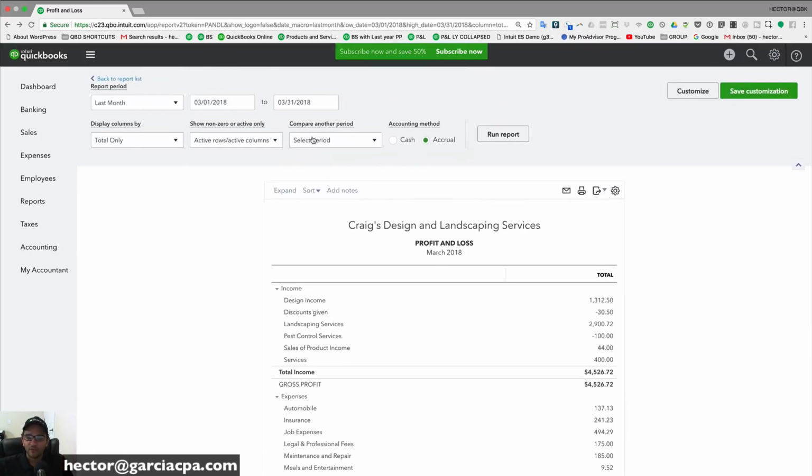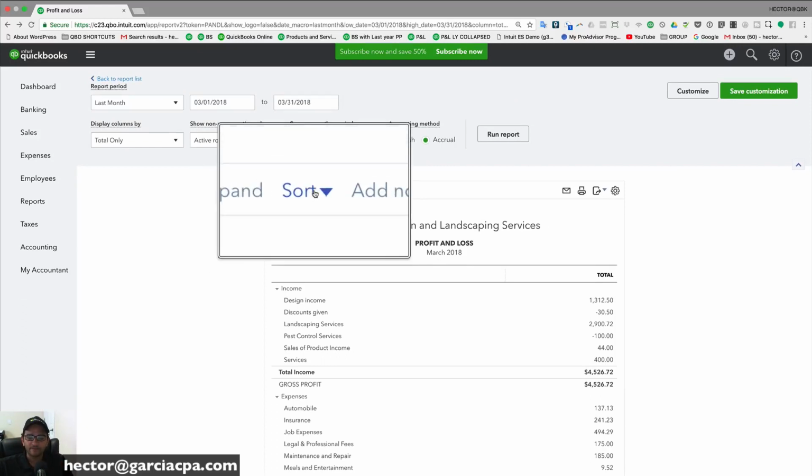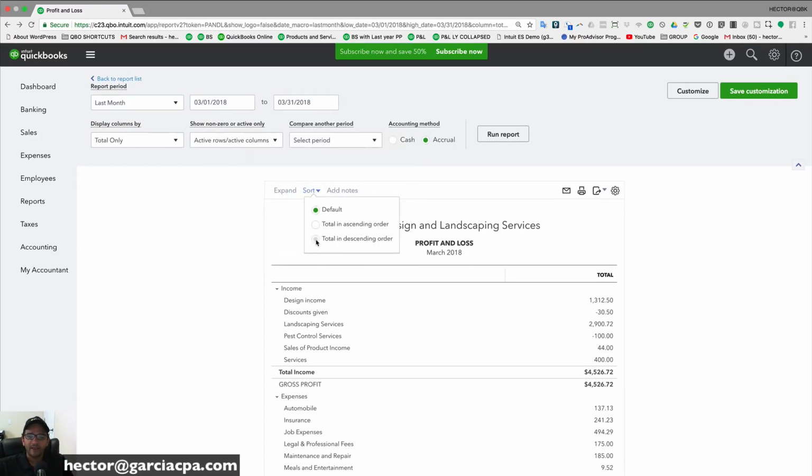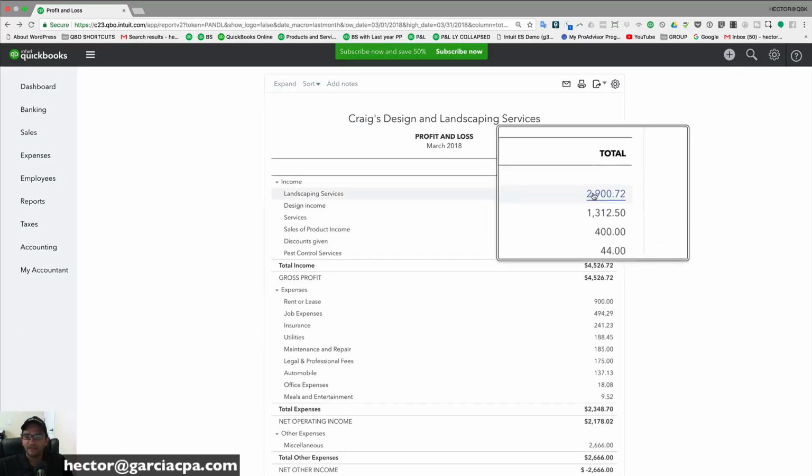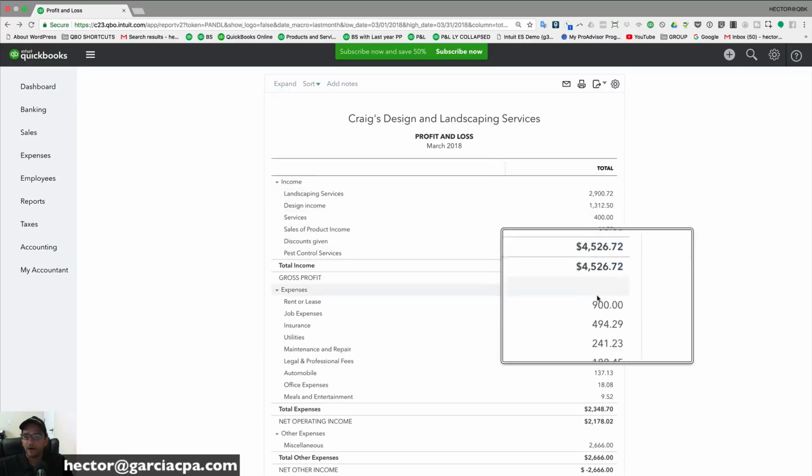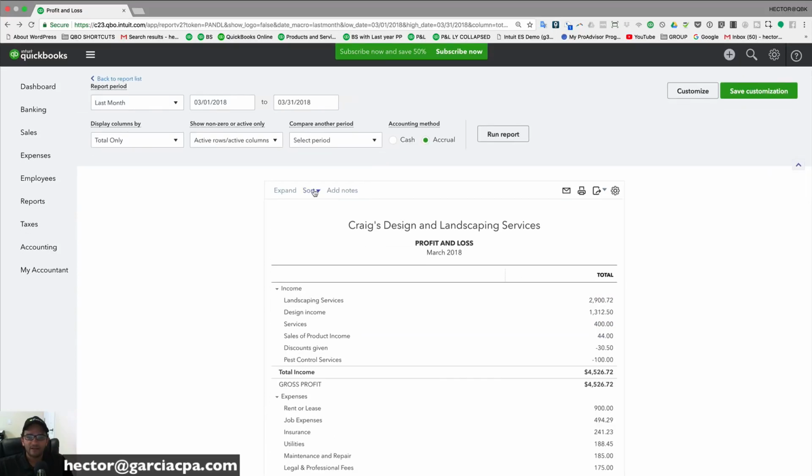A couple of things that you can do with this report too is you can click on sort, and you can sort by descending order, which is a very typical thing, which I want to see the big numbers in the top and the little numbers in the bottom in each of the major categories. So that's another very commonly used feature.